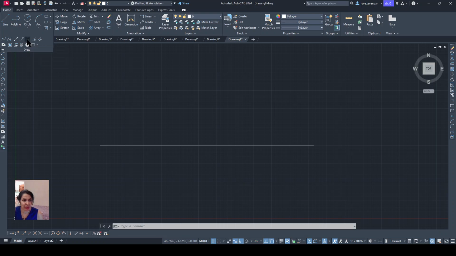I select multiple point, for example, and hover my mouse on here if I want to break from here. Right now, this is one line. As you can see, when I click on that, it is one line. But I want to break it at this point.